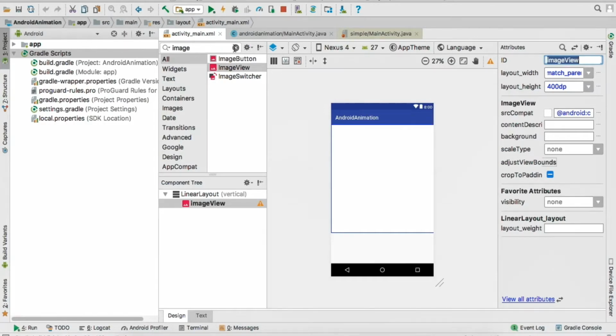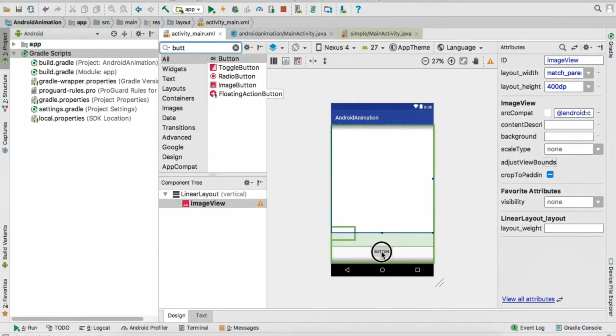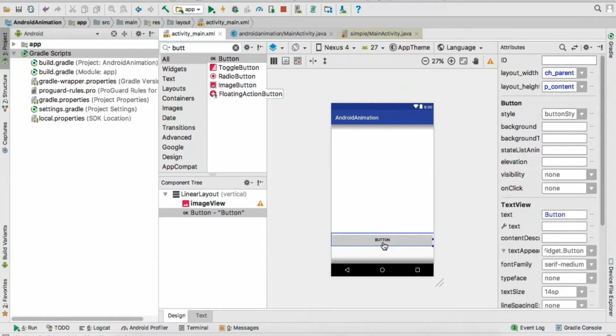Right now we need a button. We also need to assign an ID to this button. Suppose we let it play. Width and height is okay. The height is wrap content. Wrap content means it will wrap all the items inside this button.